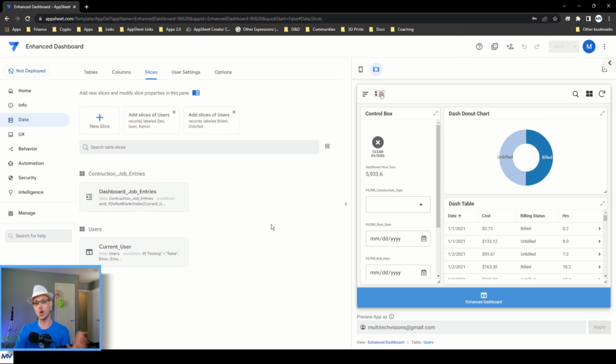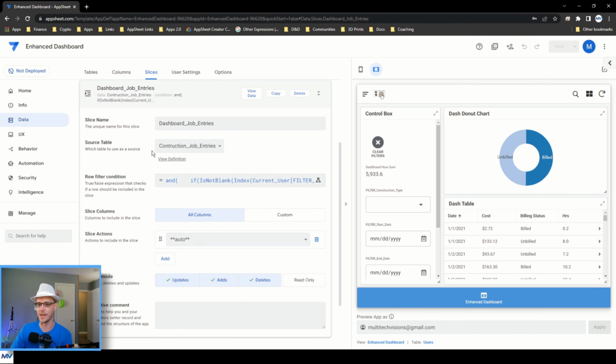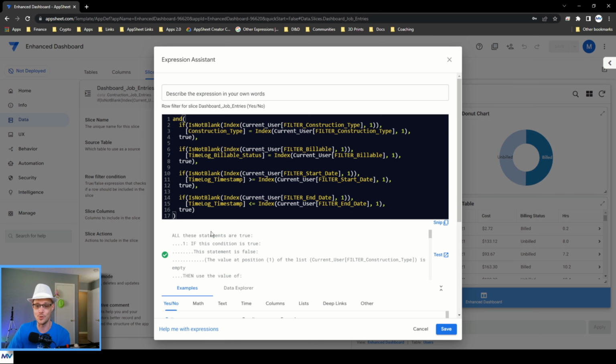So let's talk about how do we actually get the filtering to work. It's all about slices. So if you go to slices and you look, you'll see we have a slice of the construction job entries table called dashboard job entries. Now, you could name this something else. I just find it's really helpful. It's pretty clear for me, like this is the dashboard, you know what I mean? And the formula inside here, this is where all the magic happens. You can see it's an and statement with a bunch of if statements inside it.